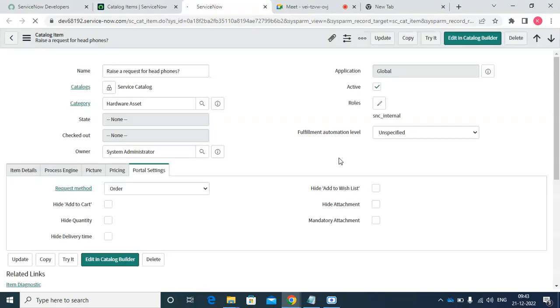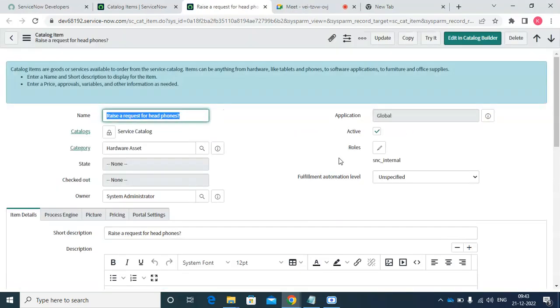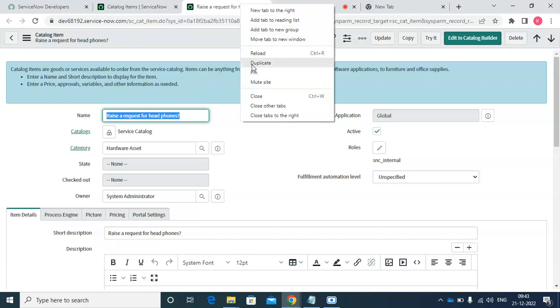So this is the one. Yesterday, we had a discussion about this. So this is the front end thing. For example, if you submit this record, let's see what happens.